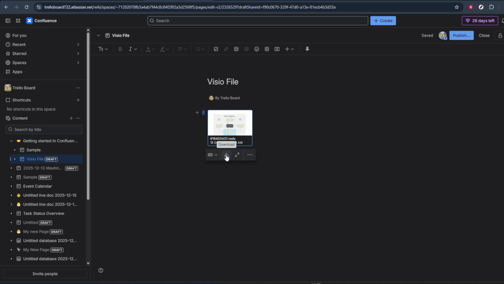Next, click directly on the Visio file. When you do this, Confluence will open a preview or bring up a viewer for the diagram. This view lets you confirm the content visually, which is helpful for making sure you're exporting the right diagram, especially for complex projects with many similar flows or charts.